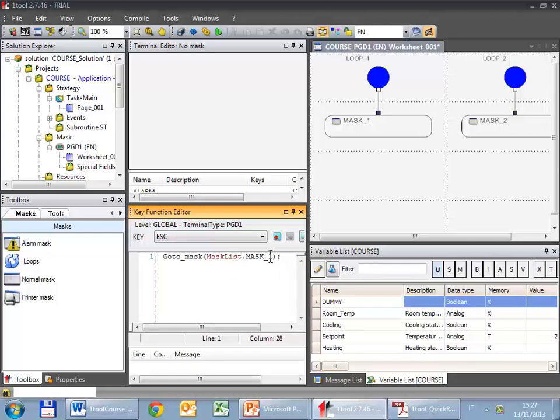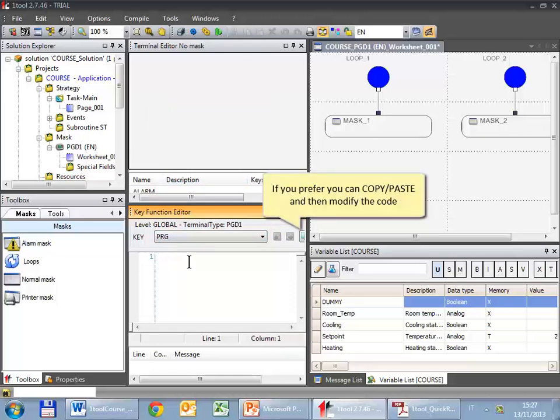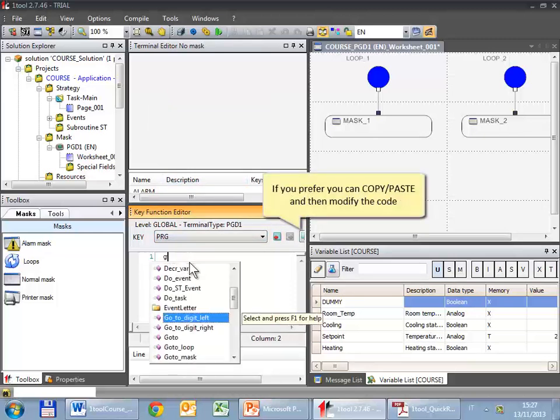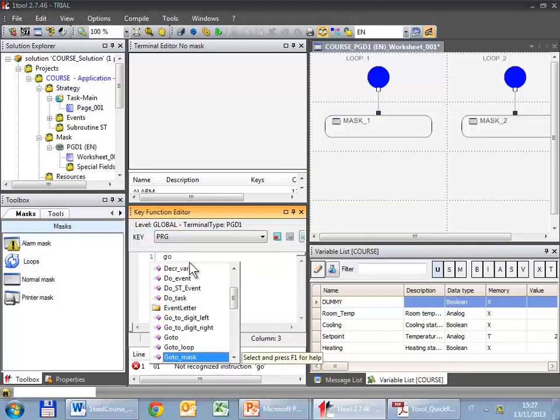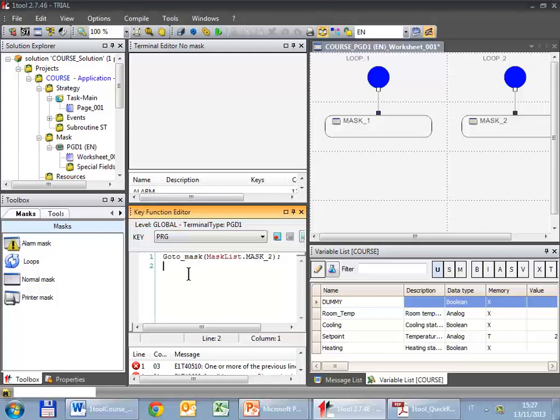So we can just repeat for the other key, the key PRG. Control space GO, arrows, enter, open parenthesis, Control space M, enter, dot, arrows, enter, close, semicolon. Well, for me it's very simple, but I'm sure that with just a little experience and practice, you will be familiar with this language and these keys.